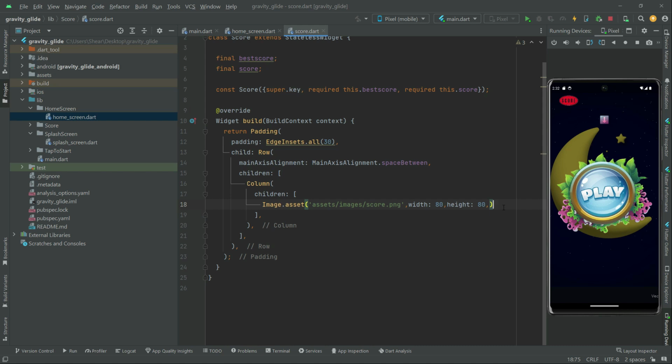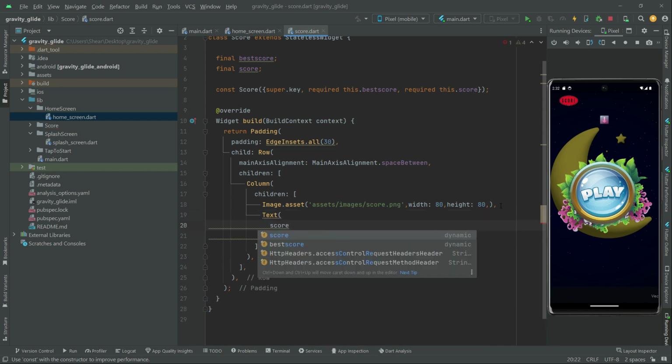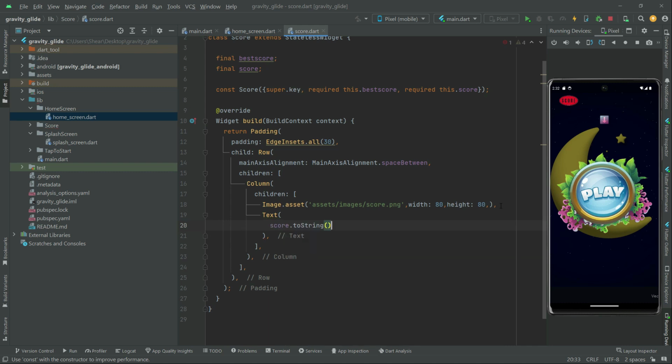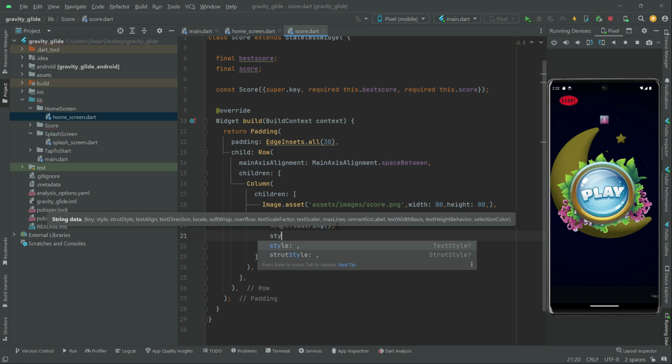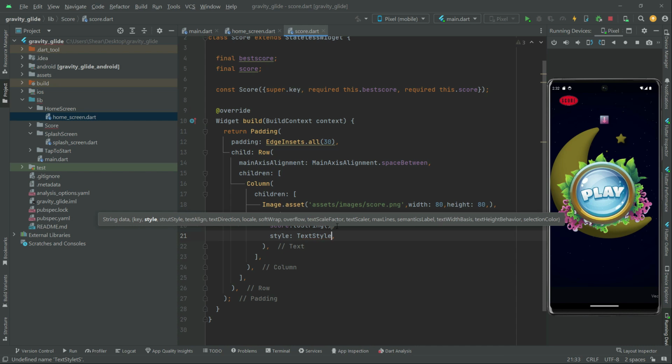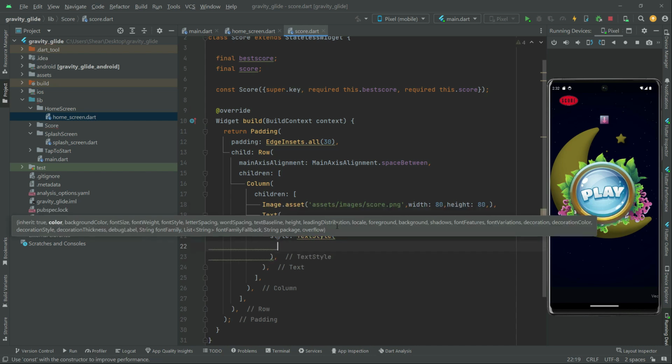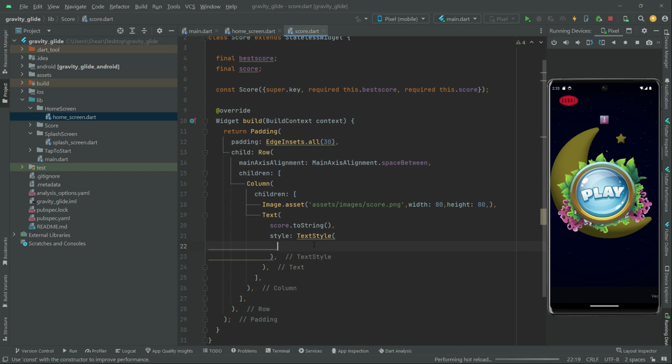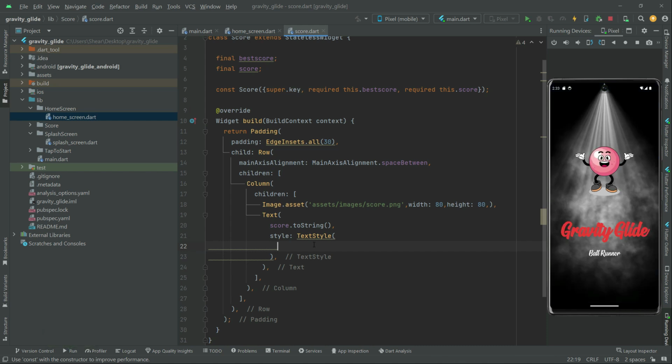Now I'll do some style for that, simply for the text. So in here first comma and take this down over here like that. Now in here we'll take the text widget, in here comma, now just take this down, and here I'll say score dot toString. Simply it just converts it to the string, that's score. Okay, now right after that in here let's do some style for that. So we'll say text style, there we go, and let's just take this down. First let me just press the Ctrl S. You guys will notice the score for now it will be 0.